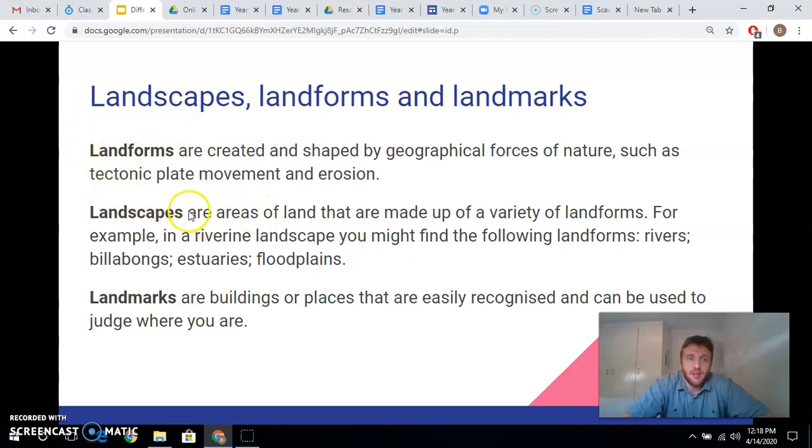Landscapes, on the other hand, are areas of land that are made up of a variety of landforms. So, for example, in a riverine landscape, you might find rivers, billabongs, estuaries, floodplains, waterfalls, meanders. There's all sorts of landforms that you may find in a riverine landscape.